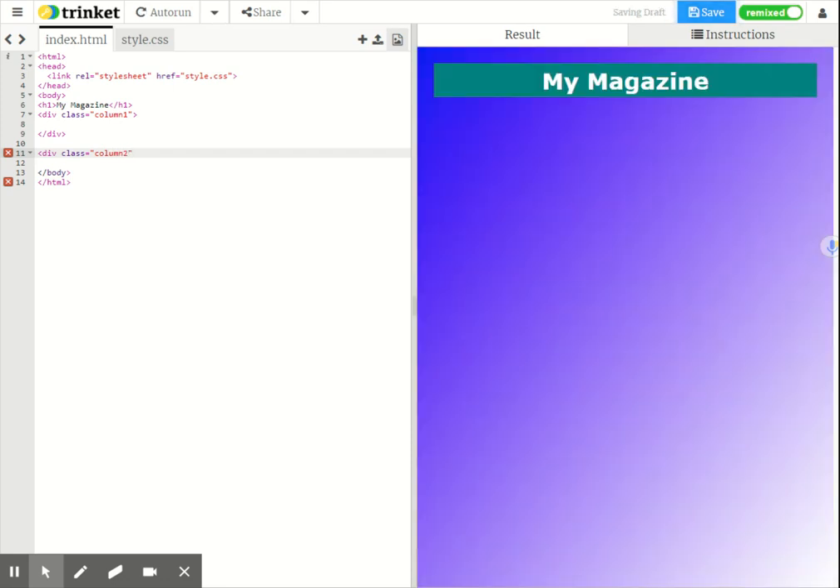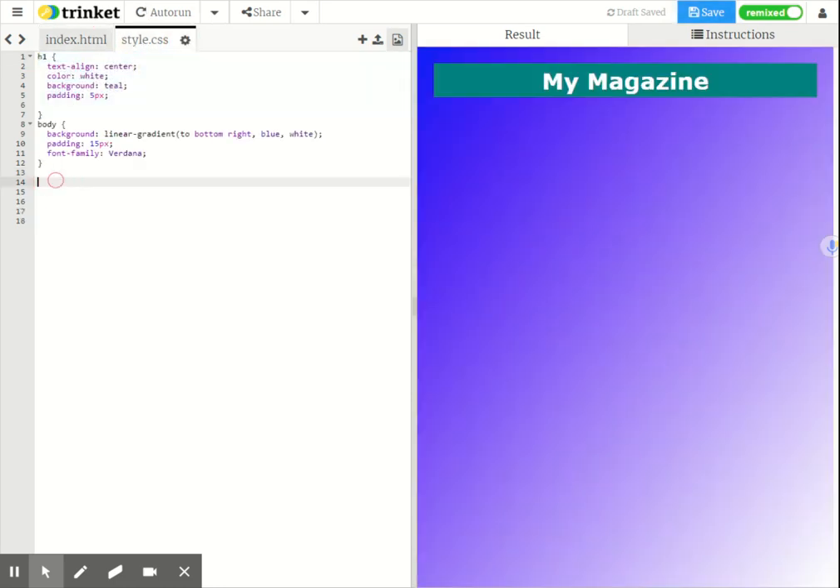Make sure you spell column correctly. That's going to be important. When I add my closing caret, it does another automatic closing div, and I'm going to hit enter. Now comes when we add style to this. This is going to make it so that your columns, you can decide, are going to be on the left or right side. So after my bracket from the body, the closing bracket, I'm going to hit enter, and I'm going to hit enter one more time to space it out.